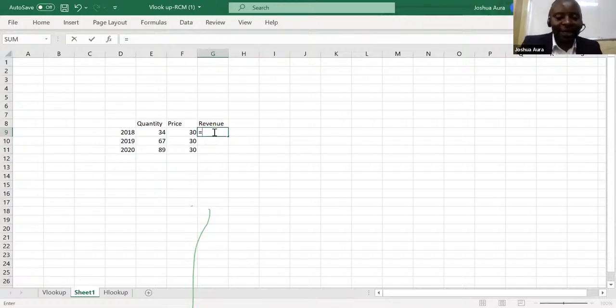So I can come and say 34, for example, times 30. If you wish, you can do it that way. But you see, that's old school. Once you've put an equals sign, you can easily pick the quantity cell-wise, times the 30. When I do it that way, I'll be able to get the revenue comfortably.